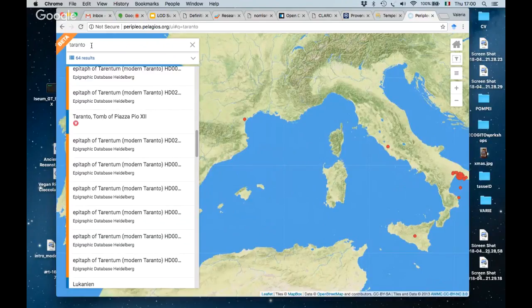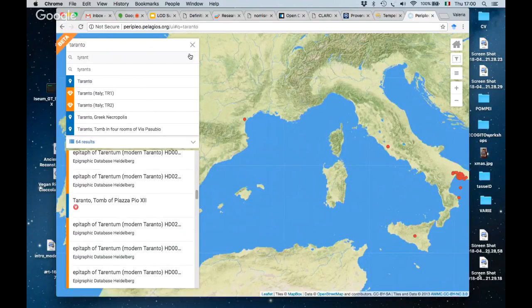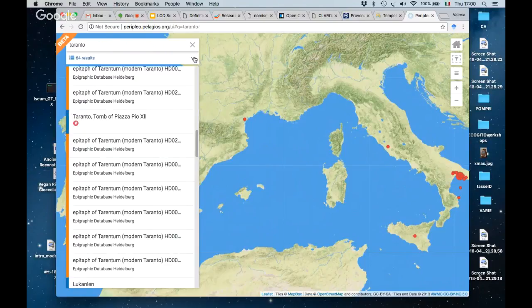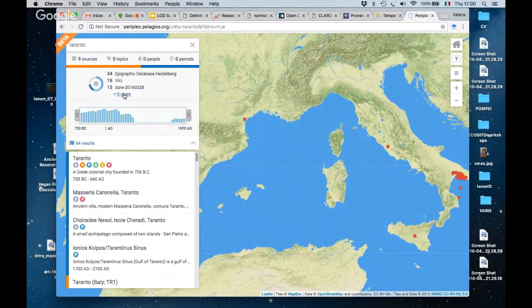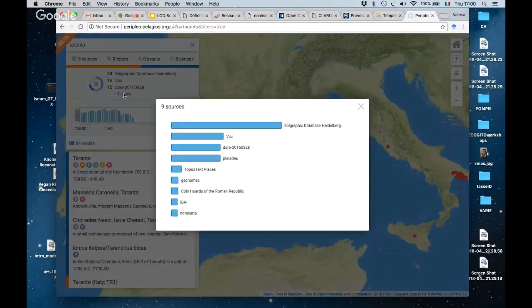But we also have some odd results that it may be interesting to investigate further. And we can break down our results by sources. We could see what are the sources that have actually contributed to our results, and in what proportion.